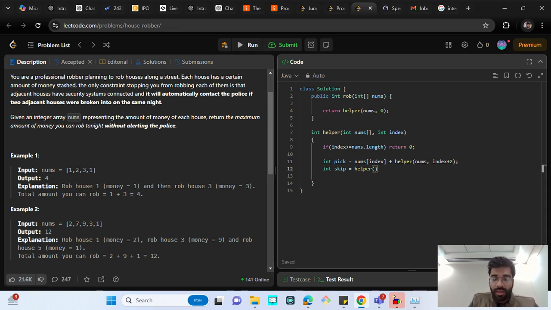So that will be nums and the index plus 1, because you are taking the next number. And what you need to do is return the Math.max of whatever is coming as the maximum of these two. That's what you need to return. All right, so this is the smallest and most concise logic for this particular question.